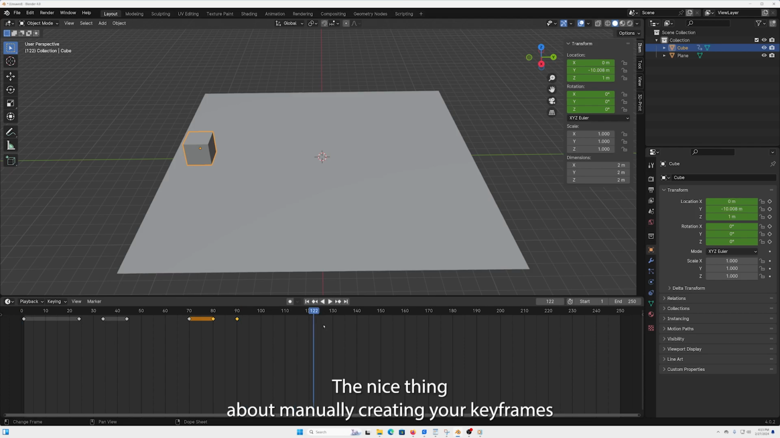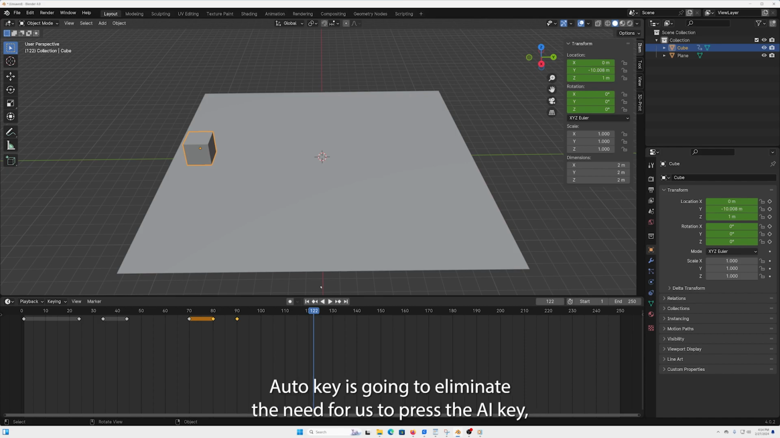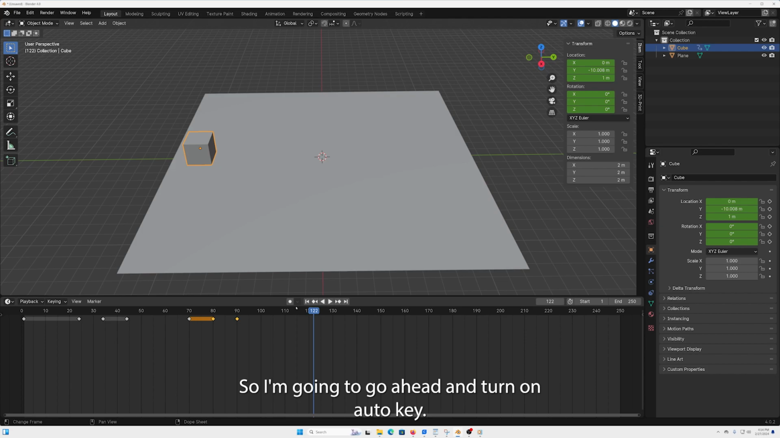The nice thing about manually creating your keyframes is that you get to select what it records. For the next part, we're going to make him jump. He's going to do a little jump. We're going to use what is called auto key for this process. Auto key is going to eliminate the need for us to press the I key, because when I turn it on, it's going to record everything I do. So we'll just go ahead as far as moving the object. So I'm going to go ahead and turn on auto key. It's right here. It turns blue when it's on.